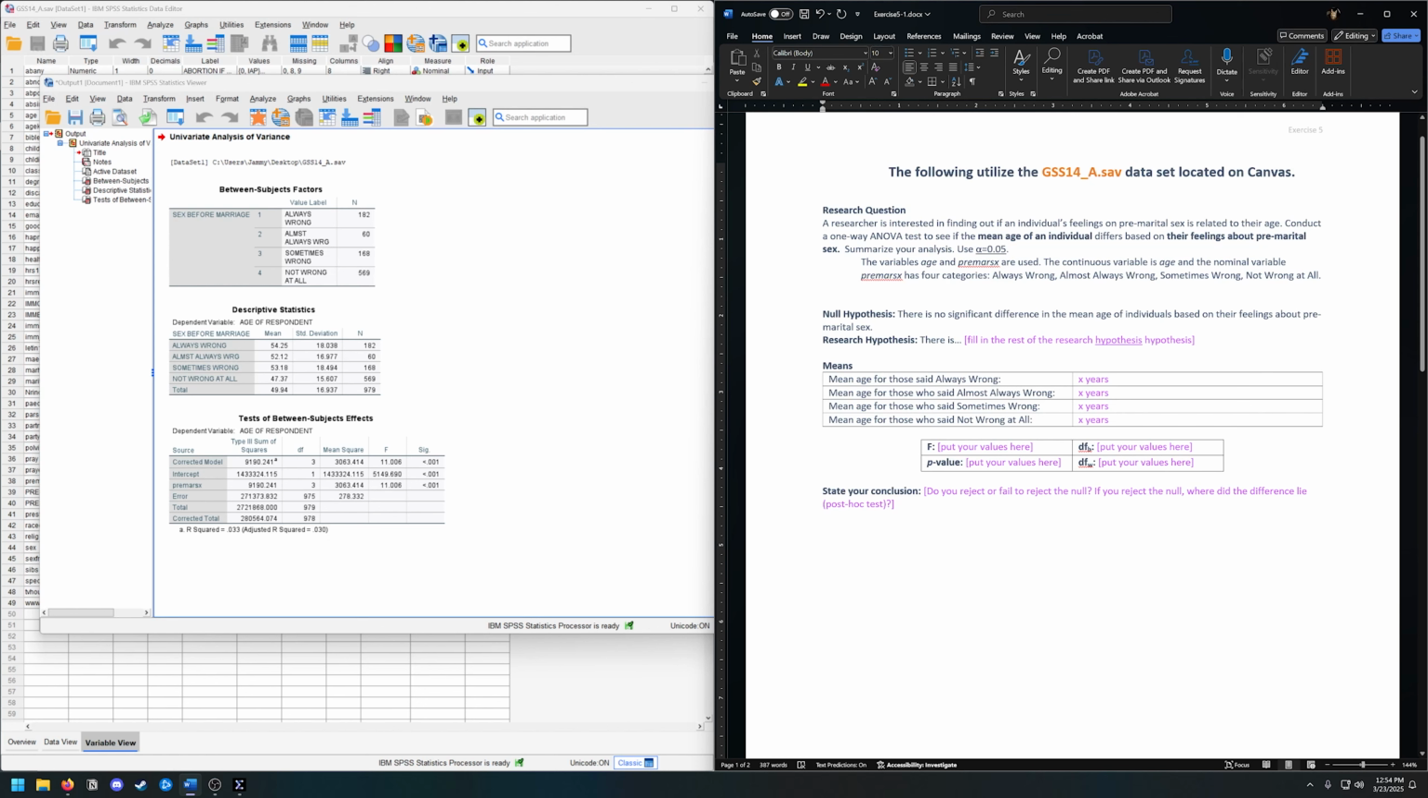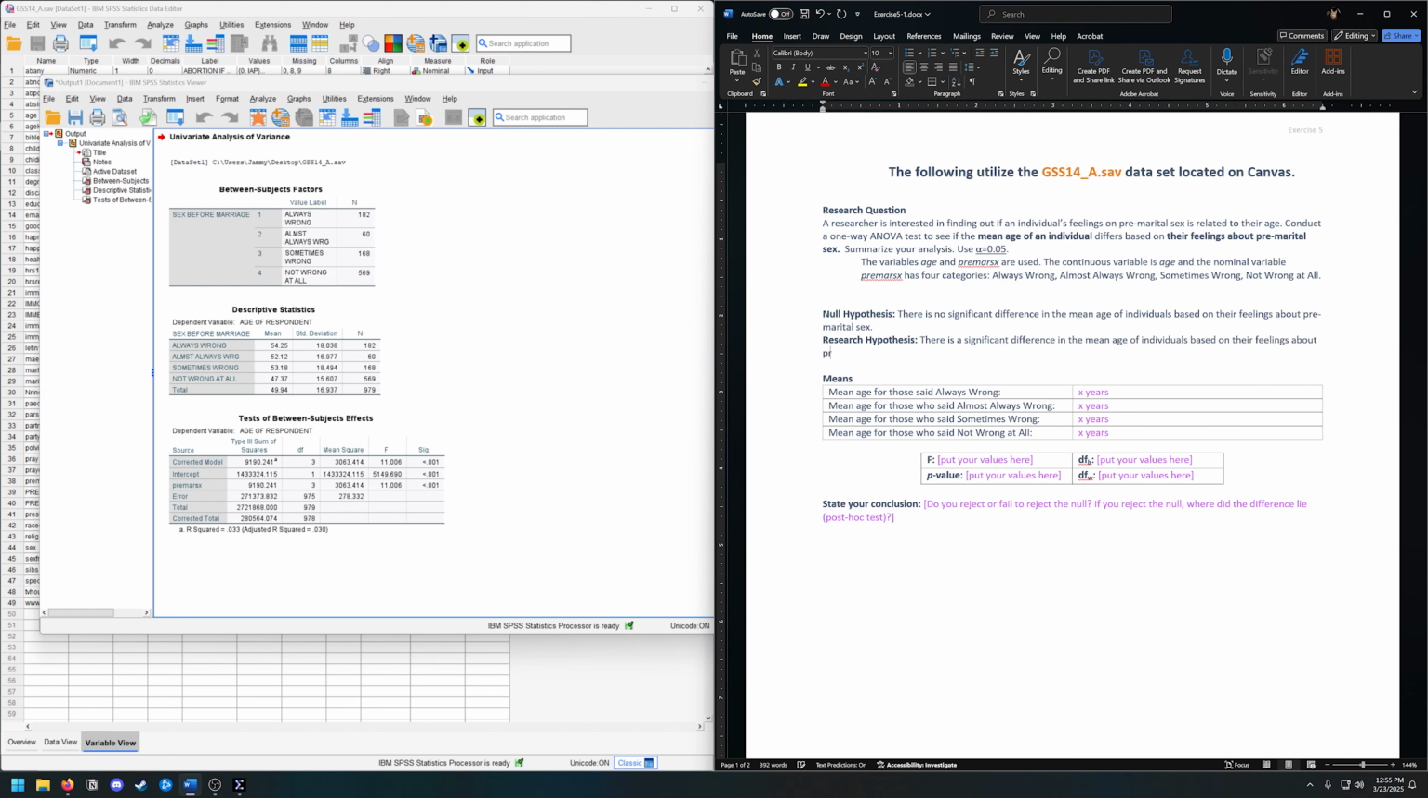So you have all of that done. Literally the only difference between your null and your research hypothesis will be, actually, let's go here: there is a significant difference in the mean age of individuals based on their feelings about premarital sex. That is literally the only difference between these two statements.